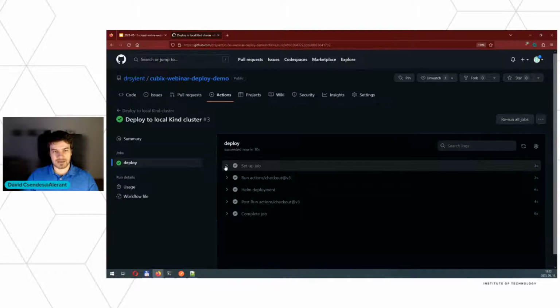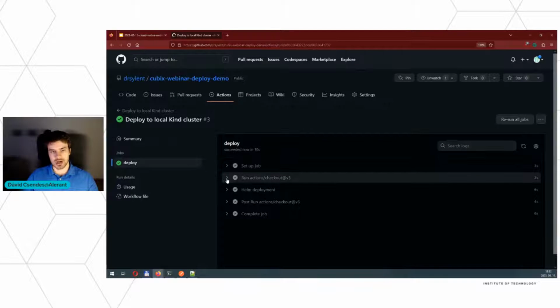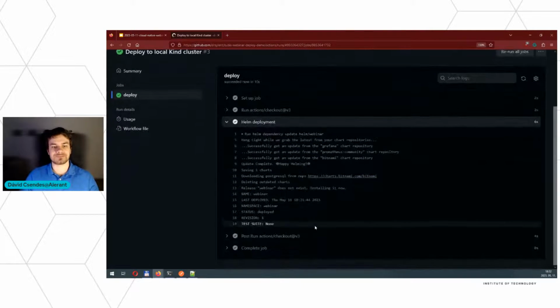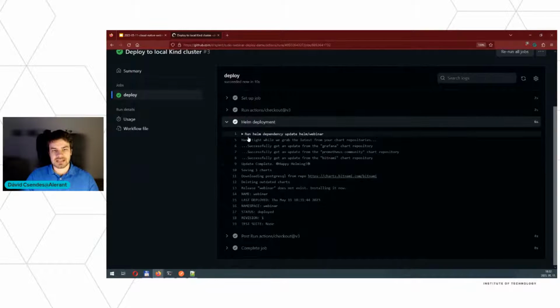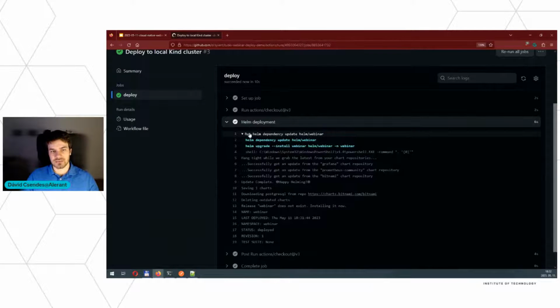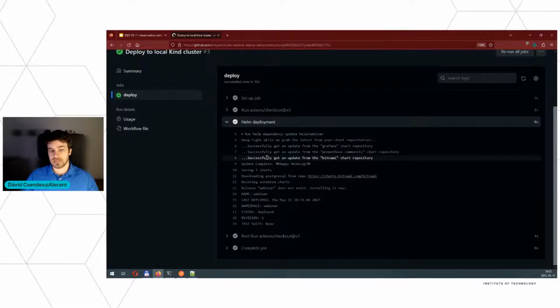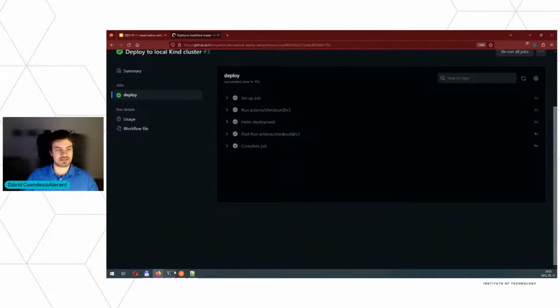So here we have it, GitHub set up a job. It runs some checkouting actions because it is stored in Git. And then I have the Helm deployment. And we can see before that, it ran a Helm dependency update. So it pulled down the PostgreSQL chart, and then it ran the upgrade command that I just showed you. And it worked fine. It created it.